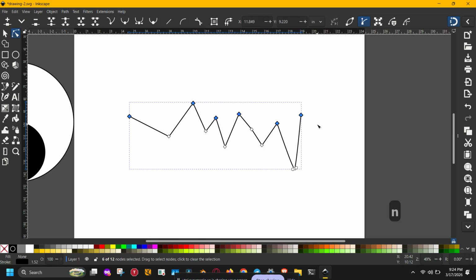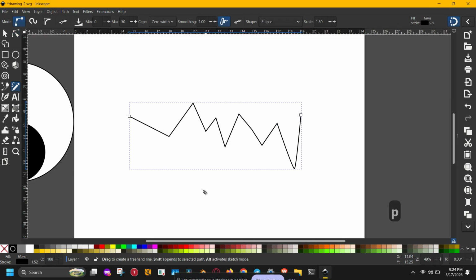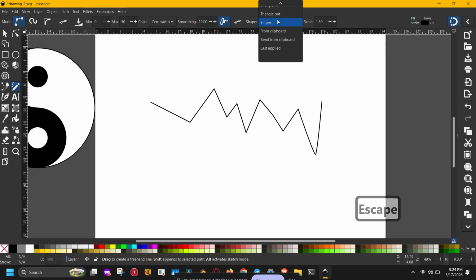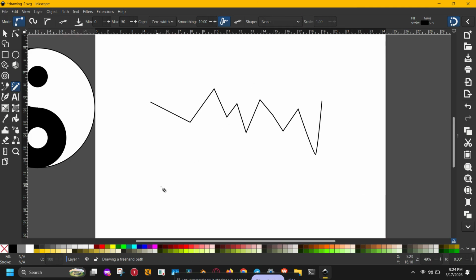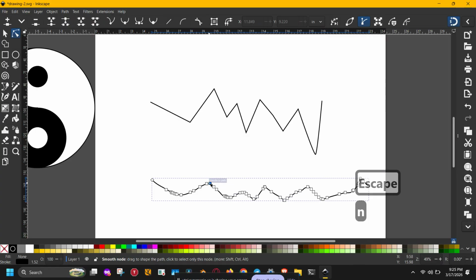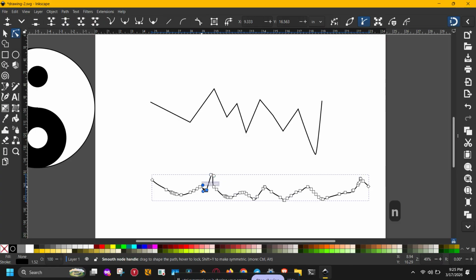Next up is the Pencil tool method, which is great for quick freehand zigzags. Select the Pencil tool by pressing P. In the top toolbar, lower the smoothing value to around 10. This is important because higher smoothing will round off your sharp zigzag edges, and we want to keep those jagged angles. Now simply click and drag across the canvas to draw your zigzag in one continuous motion. Don't worry if it's not perfect. Once you finish, press N to switch to the node tool, and you can click and drag individual nodes to adjust any parts that didn't come out the way you wanted. This method is fast and flexible, especially for more organic designs.